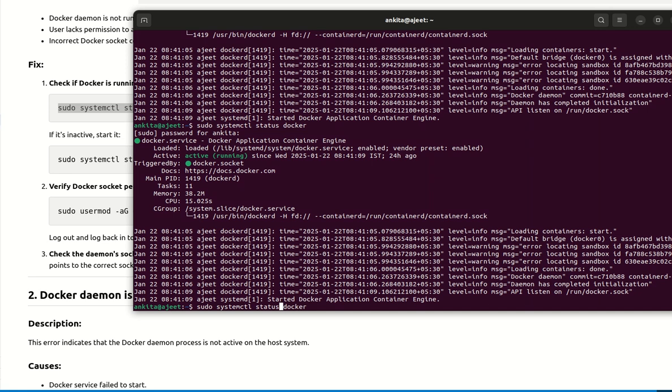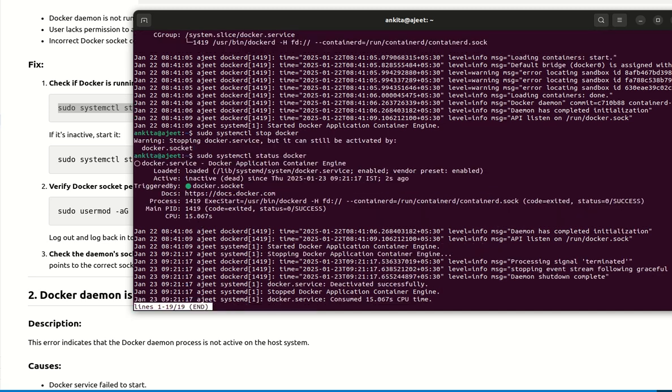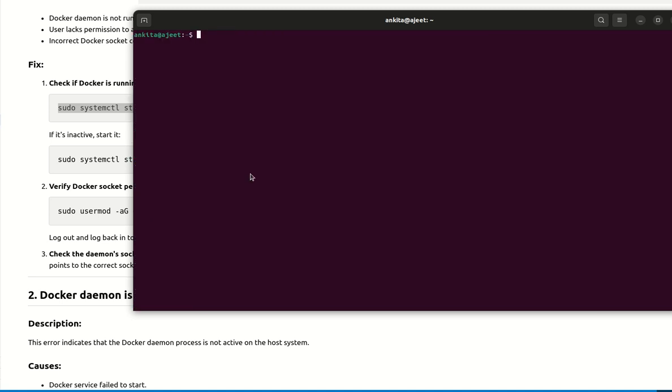If your Docker service is in a stopped state, then you can start it. Suppose I am going to stop it. Let's check the status. It says it is stopping, but you can activate it by the Docker socket. You can see here that whatever signals we are giving are happening via the Docker socket. So we have to make sure it is running.